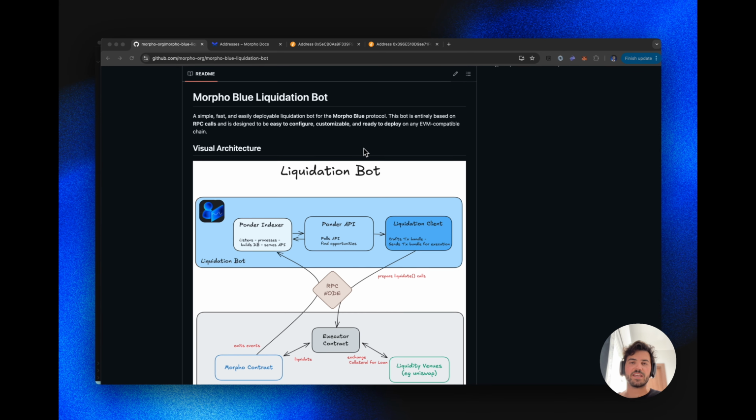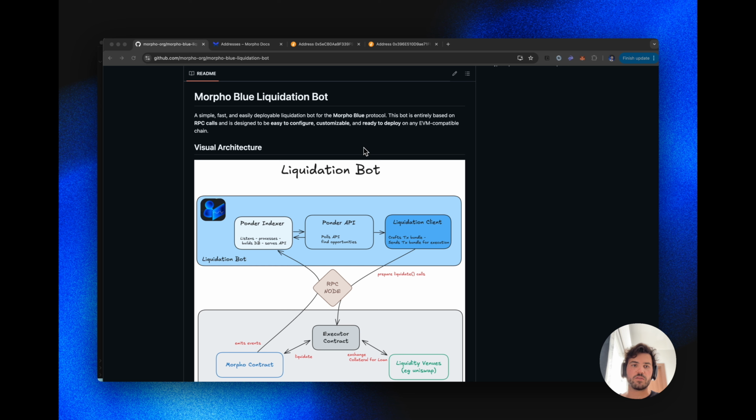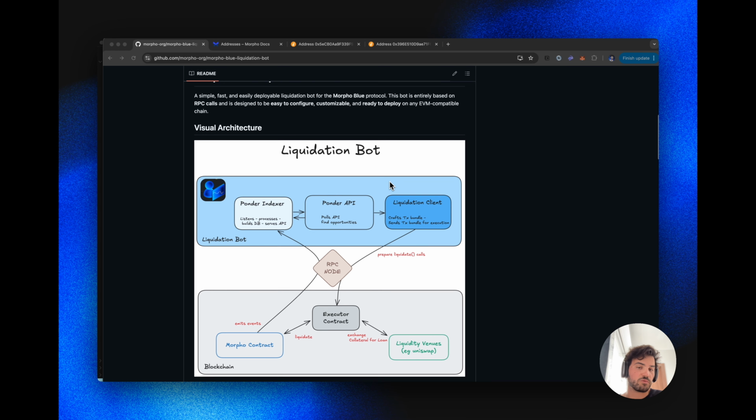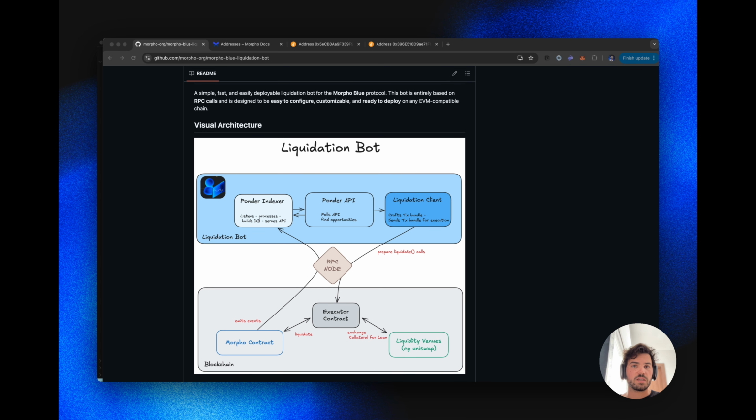Hey everyone, today I'm going to walk you through the README for the Morpho liquidation bot. This is an open source tool we have built to make interacting with Morpho liquidations more accessible for developers. As the description says, it's designed to be simple, fast, and easily deployable. Key point here is that it's RPC only, meaning it doesn't rely on complex external infrastructure beyond the standard node connection and the Ponder indexer, which it runs locally.